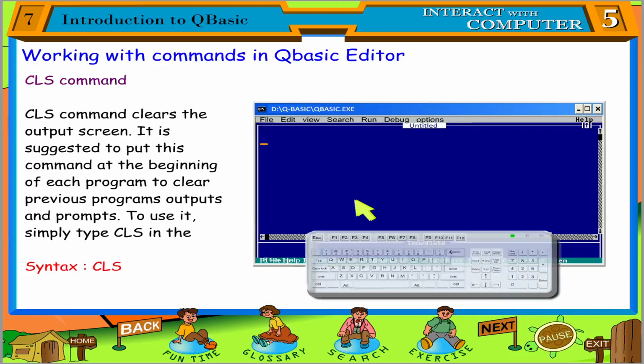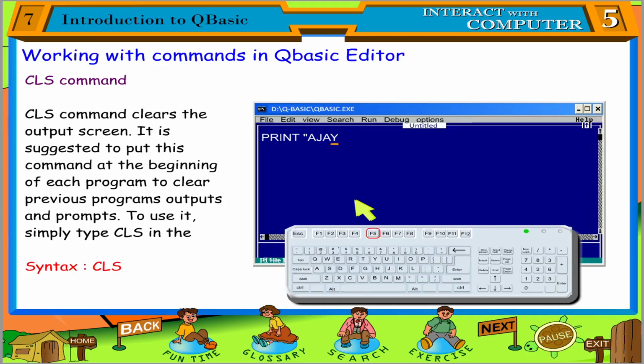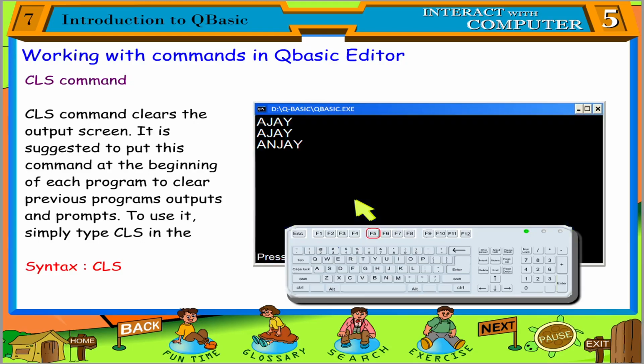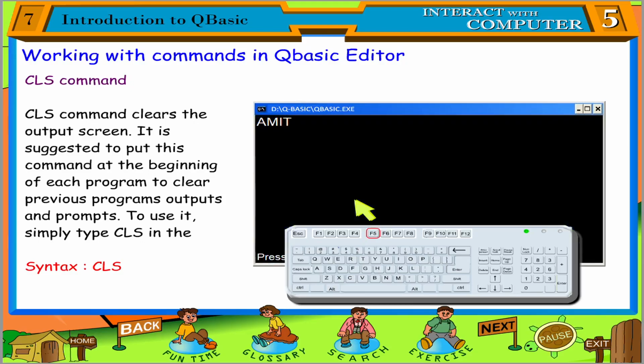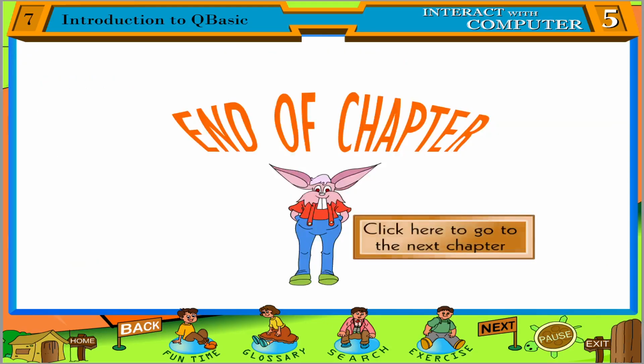Working with commands in QBasic Editor. CLS command. CLS command clears the output screen. It is suggested to put this command at the beginning of each program to clear previous programs' outputs and prompts. To use it, simply type CLS in the editor. Syntax: CLS. End of chapter.